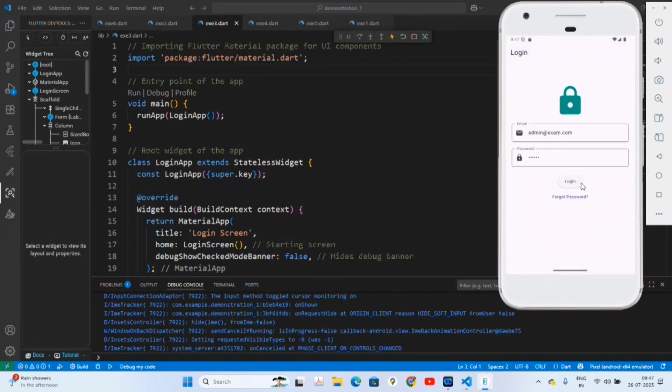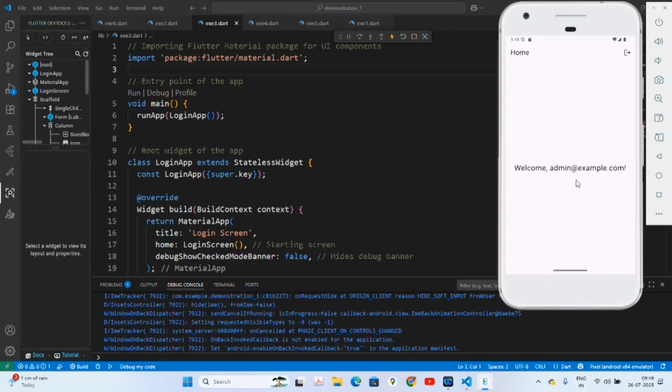And if everything is okay, my password is correct and my username is correct, which is hard coded, then when we click the login button, it will redirect me to the next screen, which is the home screen. Here you can see the message welcome admin at example.com, which is the username. So it displays dynamic text, which is welcome username, and in the home screen in the title we write home, and this is called action.